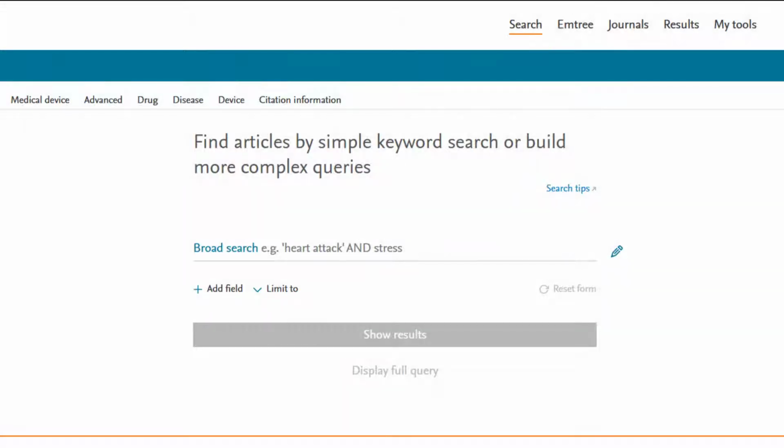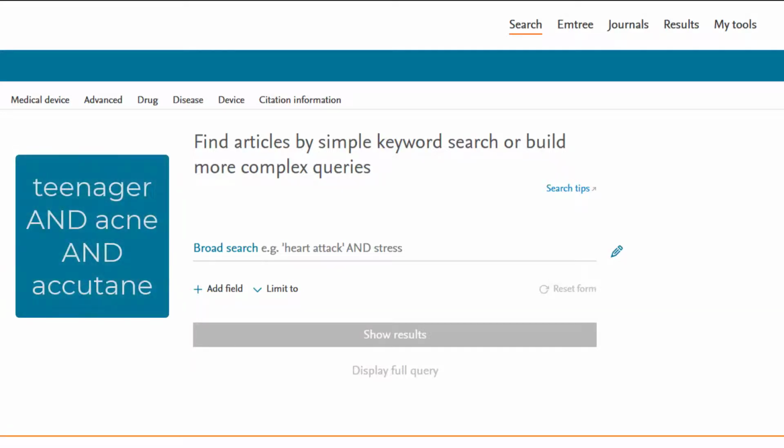Keyword searching, on the other hand, is the type of search you would do in Google, and keywords can appear in any field of a citation, including title, abstract, journal source, and so on. Supplementing Emtree terms with keywords can be helpful for broadening your search and finding citations that have not been tagged with the Emtree term you chose. Let's conduct a quick search using the terms teenager and acne and Accutane.